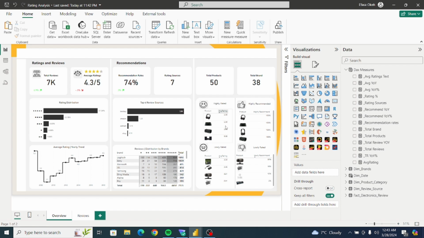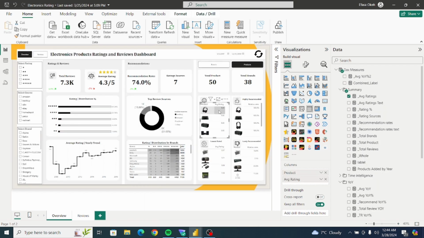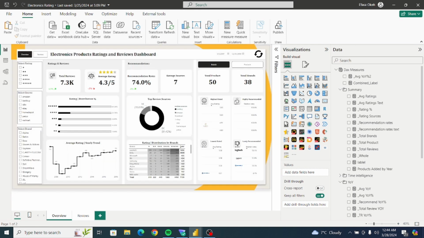So this is actually for highly recommended products and lowly recommended products. So I had a bookmark top here where you can switch between the products and the brands. So when we come to our report here, this is actually for products. Everything here is about products. So when you click, you can actually switch to brands. So this is highly rated brands and lowly rated brands.